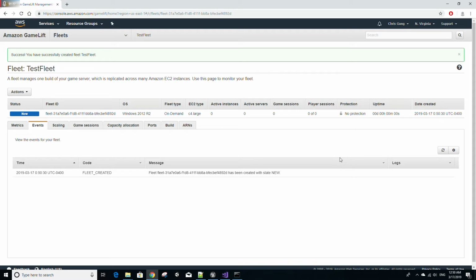Now, this is going to take some time. Right now, the status is new. To move on to the next step, the status is going to have to be active. To check on the status of this fleet, just click the refresh button here or just refresh the page.